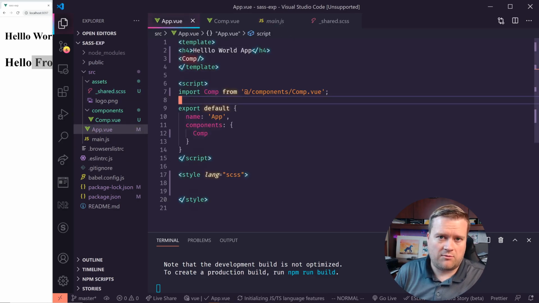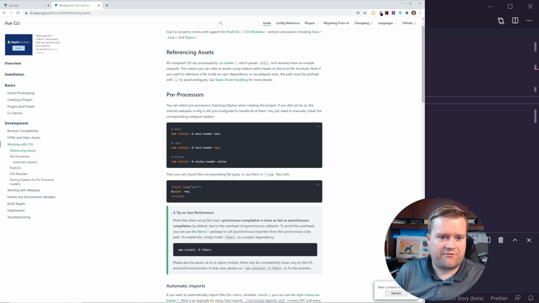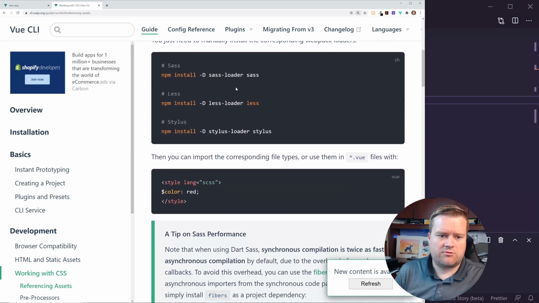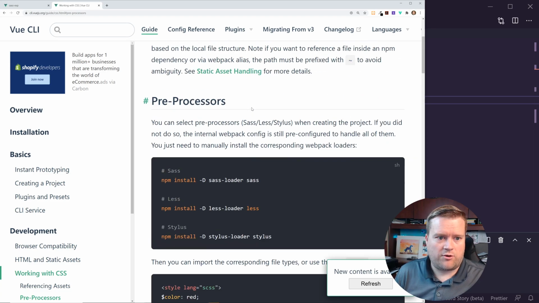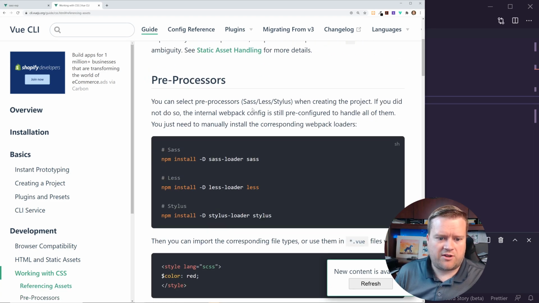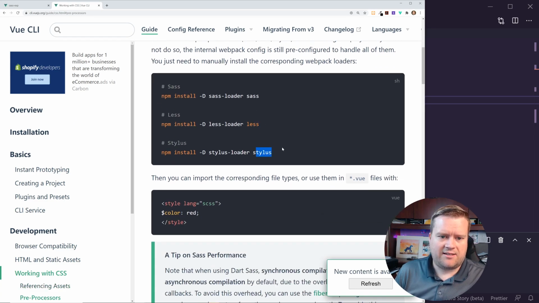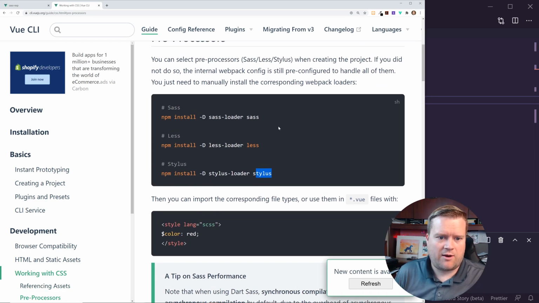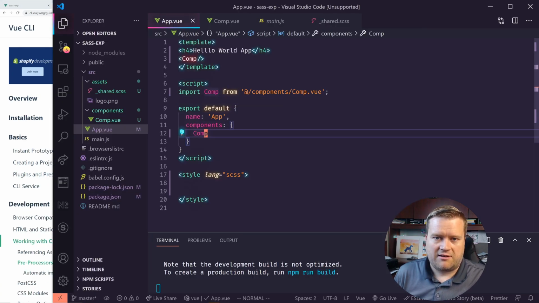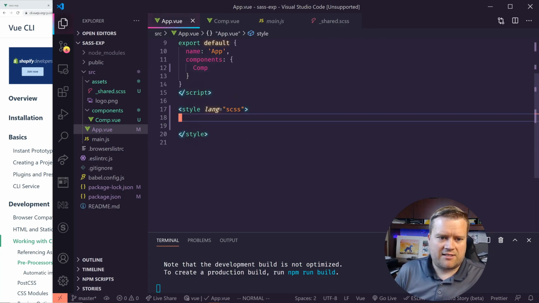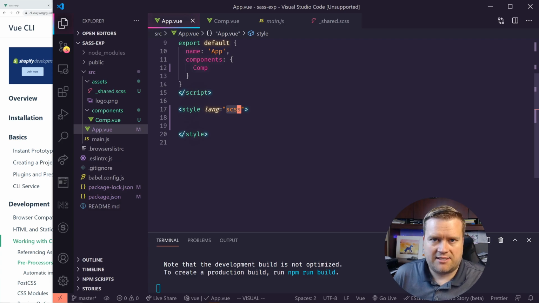I went ahead and installed SASS. First, if you are completely new to Vue and you want to install SASS, I got you covered. It's really simple. After you use the Vue CLI to create your app, all you need to do is run npm install -D sass-loader sass, and that'll install it for you. You can also install a bunch of other preprocessors if you want to use Less or Stylus or whatever you want. This is the way you do it. I already did that npm install when I created this app. Then what you need to do is write style lang equals scss for SASS, and then you're good to go.